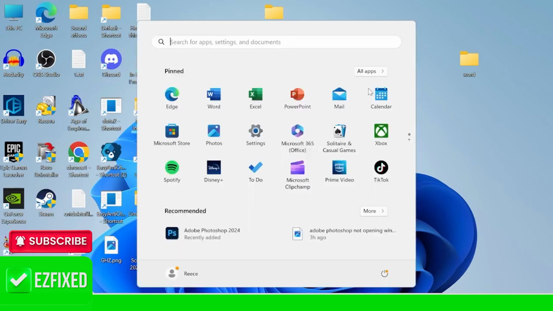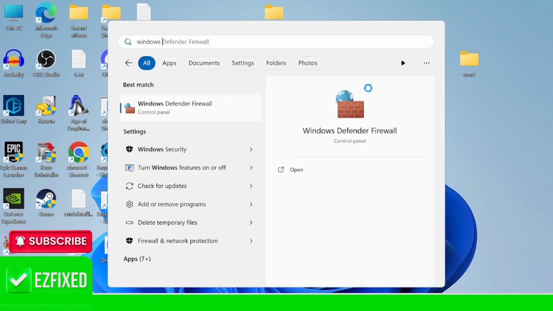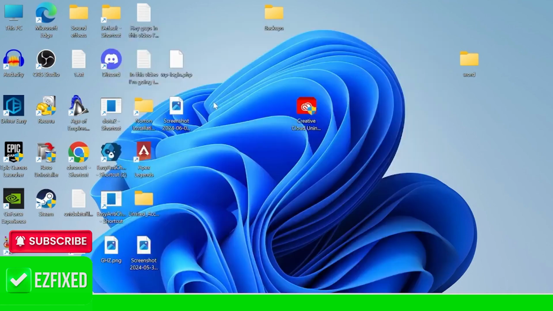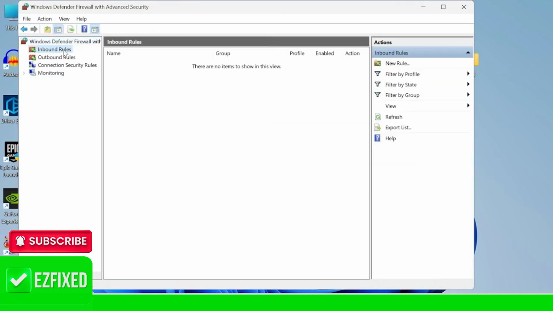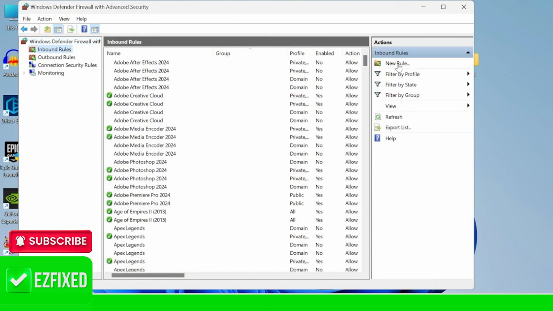We just need to head over to our Start menu on our computer and search for Windows Defender. Then tap on Windows Defender Firewall. And from the left here, we need to come into Advanced Settings, come inside of Inbound Rules from the left, and we need to create a new rule by coming over to the right here.